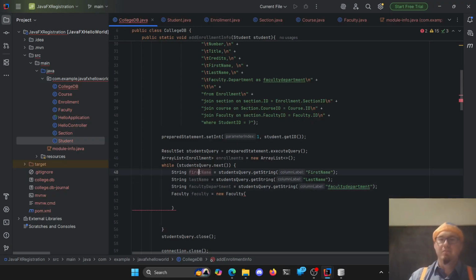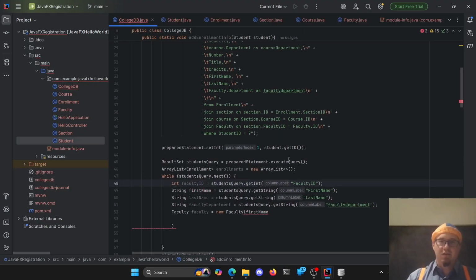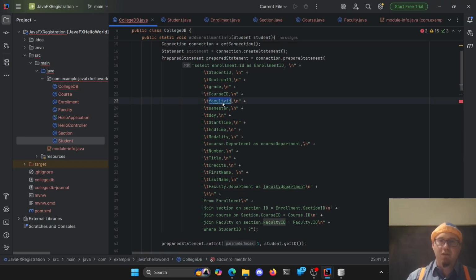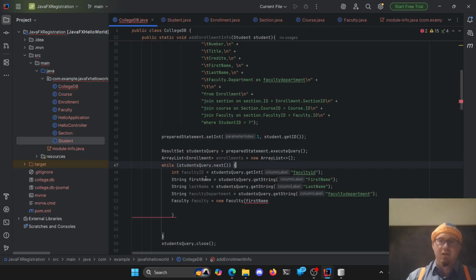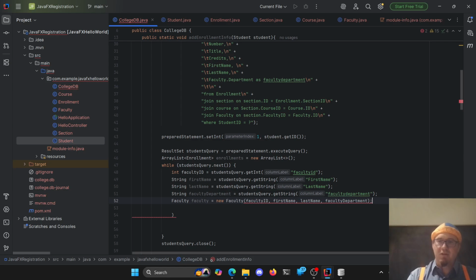So faculty department then makes all that information. Faculty first name. Oh, we need the ID as well. Int faculty ID. Get the faculty ID. Is that uppercase? That's lowercase. So faculty ID, first name, last name, department. Great, we've got that, and then I can add that to my section in a minute. I need course. So we have an int for course ID, student query, get int for the course ID.